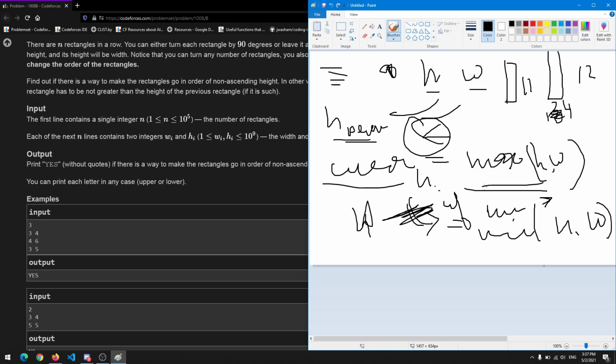So if we don't put this if statement, it would just be: if h is less than h prev and w is less than h prev, that would be false. So it will move to the next statement. The current height will be assigned to the minimum of h comma w, which is 12, and we are wrong here, as you can see, 12 cannot be assigned.